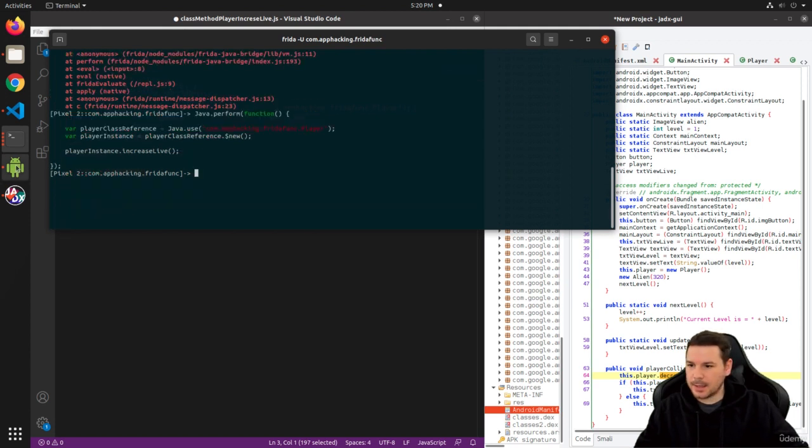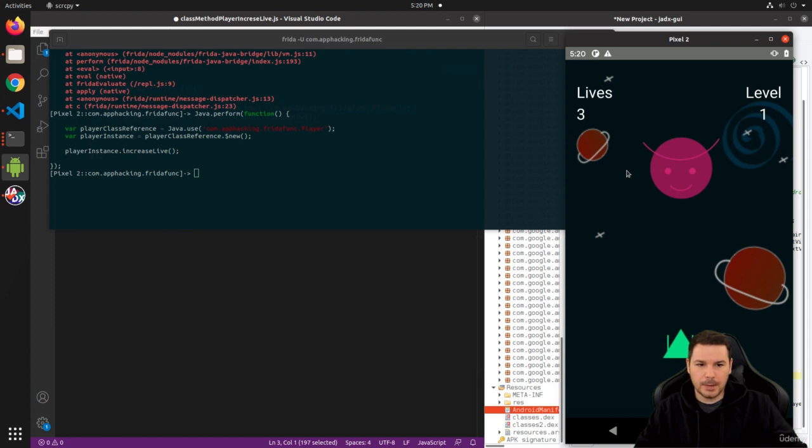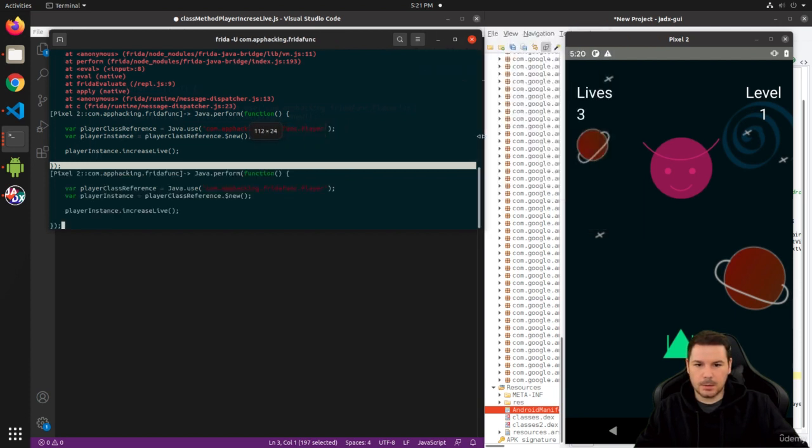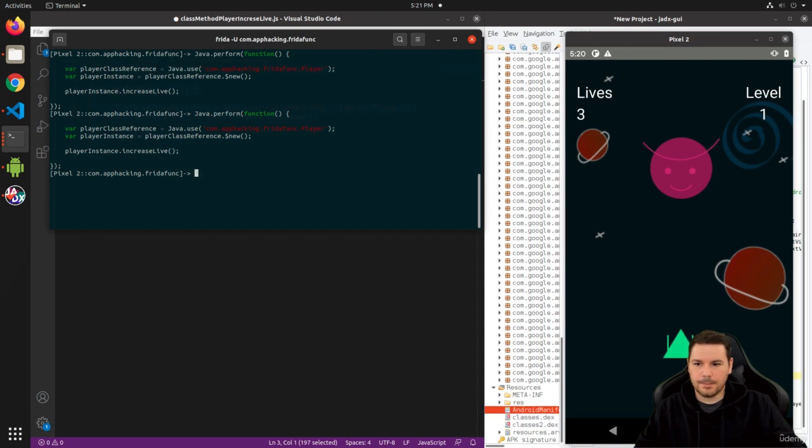Let's take a look at the smartphone over here. It seems like nothing has changed so far. Let's repeat this, and maybe let's also put this on the left. There we go. It doesn't seem to change anything.